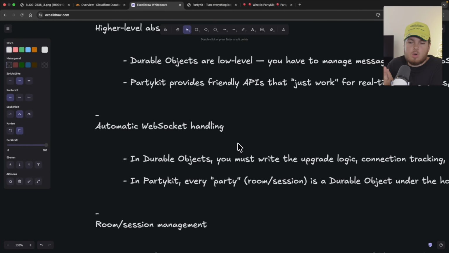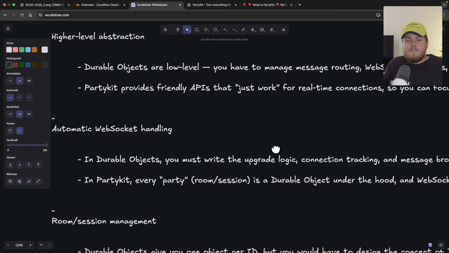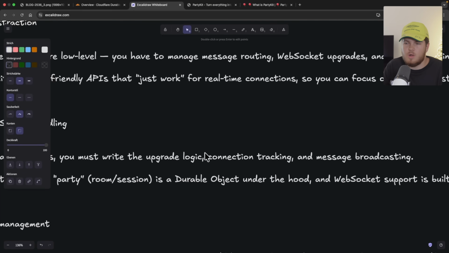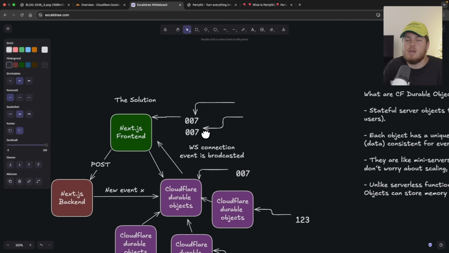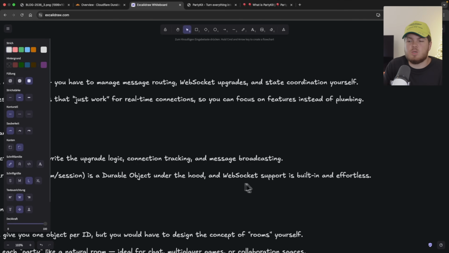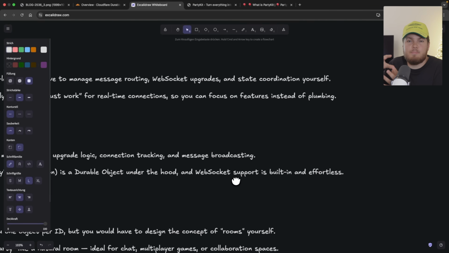Another benefit is automatic WebSocket handling. With durable objects, we have to create the logic by ourselves. This means upgrade logic, connection logic, disconnection logic, and stuff like that. PartyKit, on the other hand, manages everything. So every room is a durable object. So looking at our diagram again, we have multiple rooms. Room 1, 2, 3, 4, 5. Each room is now a durable object. And then this durable object, this room, has WebSocket support built in.